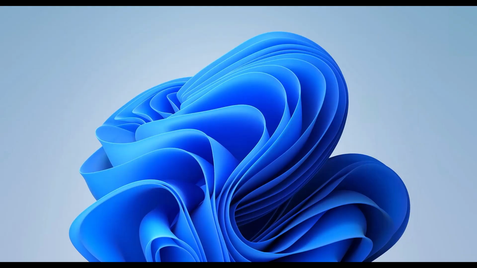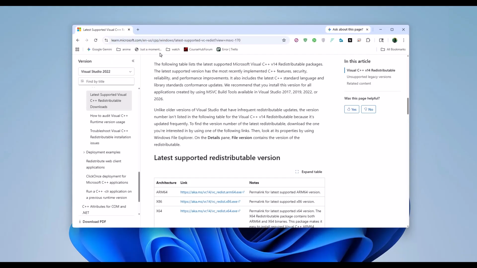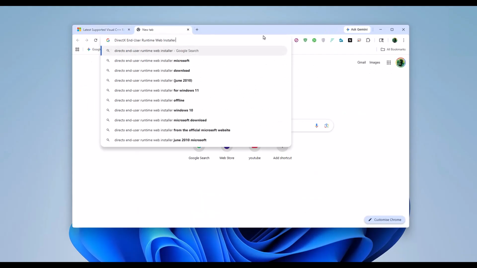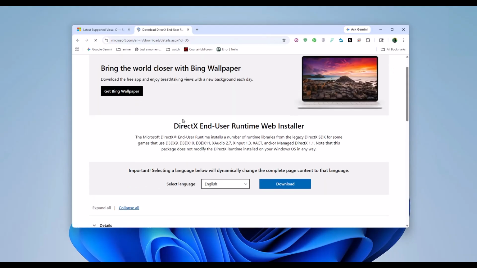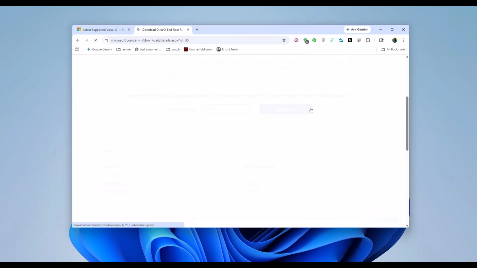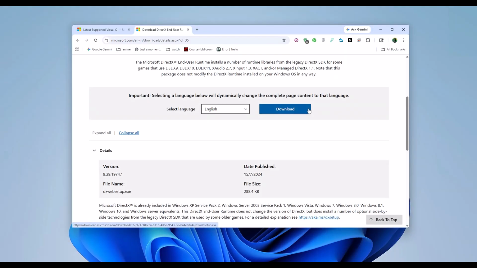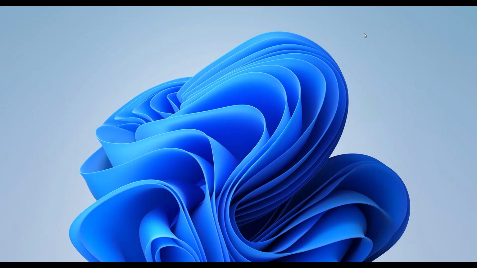Next, if the error persists, a missing or outdated DirectX file is likely the culprit, especially for gaming applications. Search Google for the DirectX End-User Runtime Web Installer and download the tool directly from Microsoft's official website. Run the setup file, accept the license agreement, make sure to uncheck the optional Bing bar installation prompt, and click Next to allow the tool to automatically replace any missing core DirectX files in your system folders that are causing the architecture conflict.